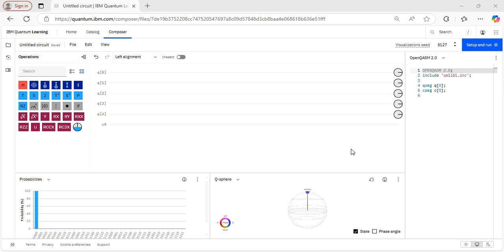Okay, in this video, I'm going to talk about the reset gate. The reset gate basically just resets whatever gates you have on a circuit. It resets everything back to zero, or the zero state, which is the default state of a quantum qubit.